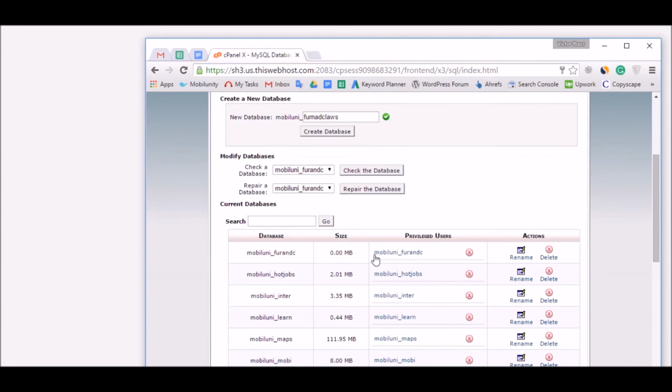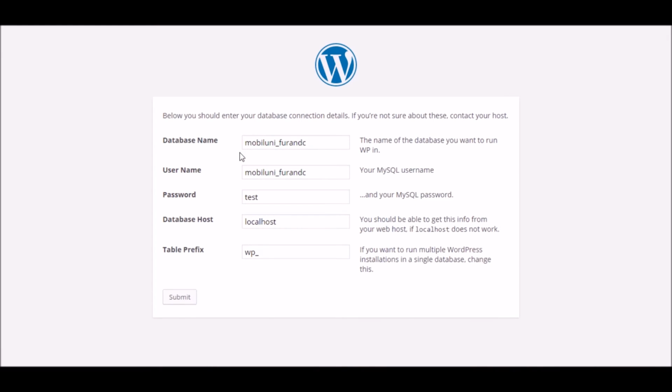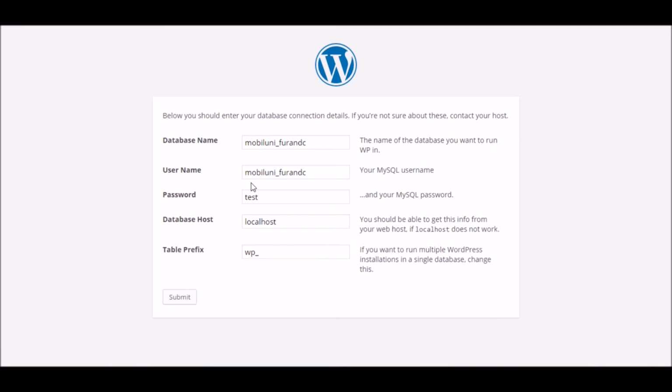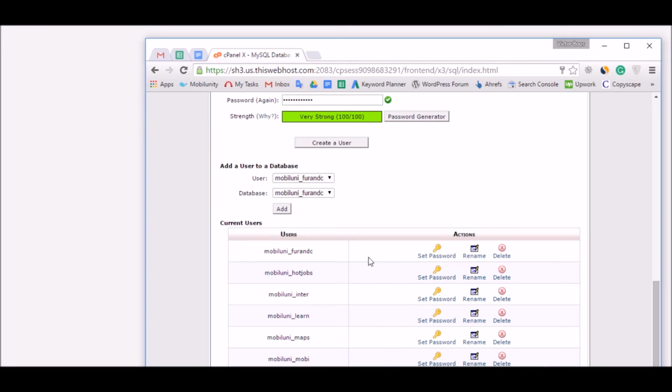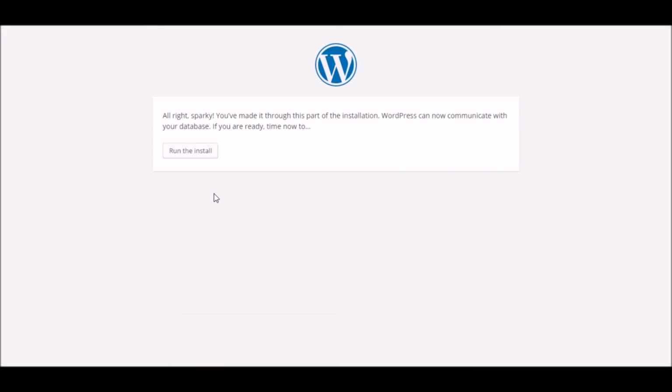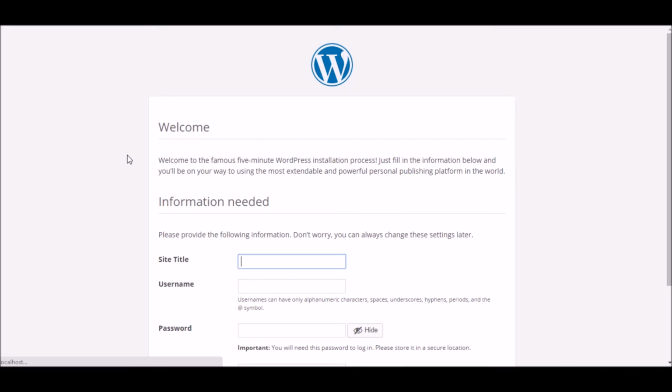Let's check if everything is correct. Our user created password. You don't need to change the table prefix in database host. Run the install.